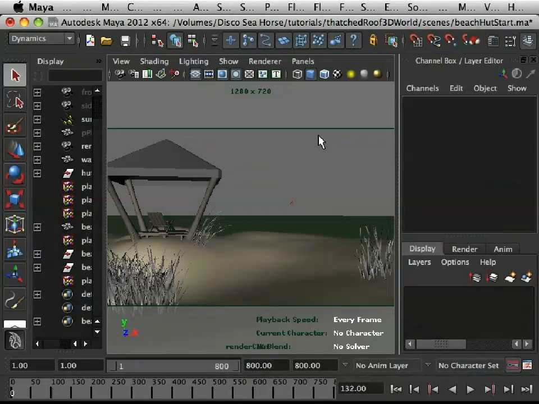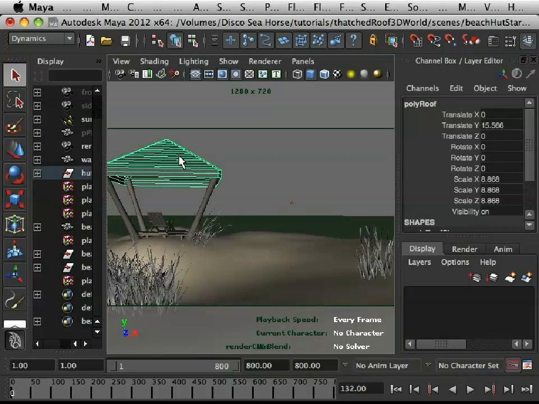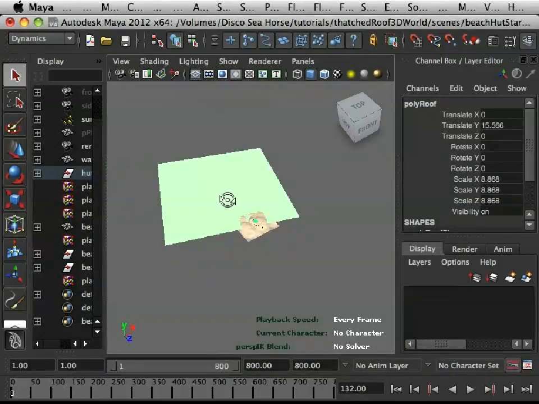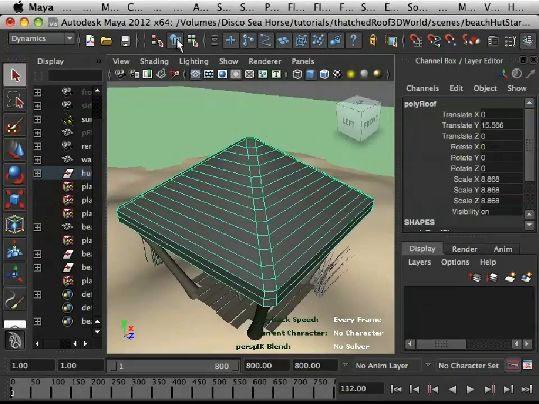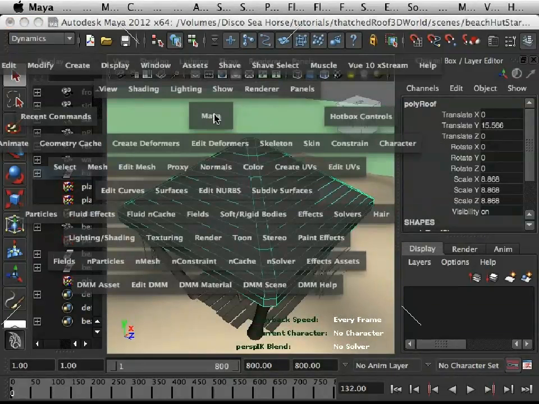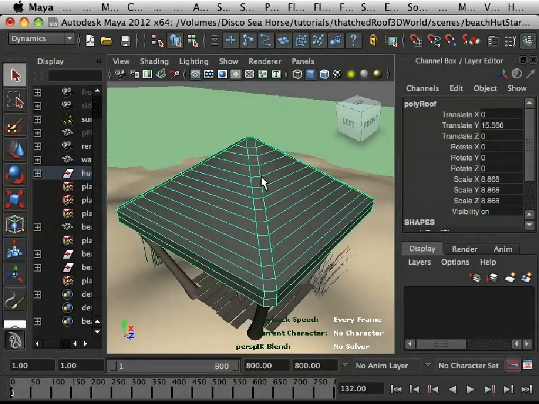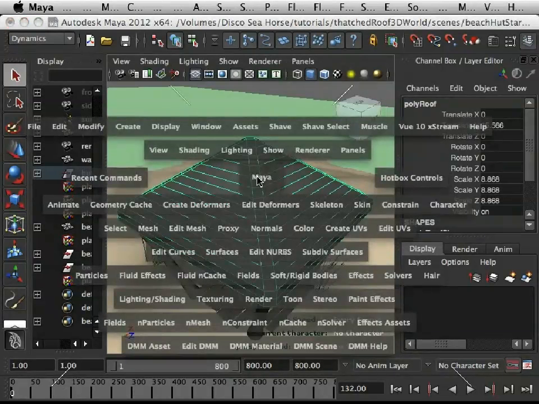The scene I'm using is called Beach Hut Start. You should be able to find it on the DVD that comes with the magazine, or download it from the 3D World website. I'm going to start by creating some UVs for my roof. I'll switch to the perspective view and zoom in. I originally created this shape from a cube, so the UV coordinates are not ideal at the moment.